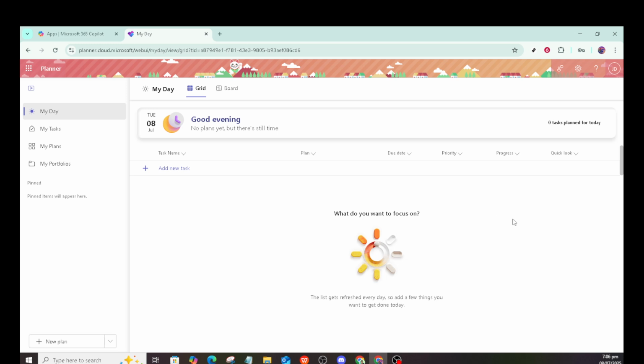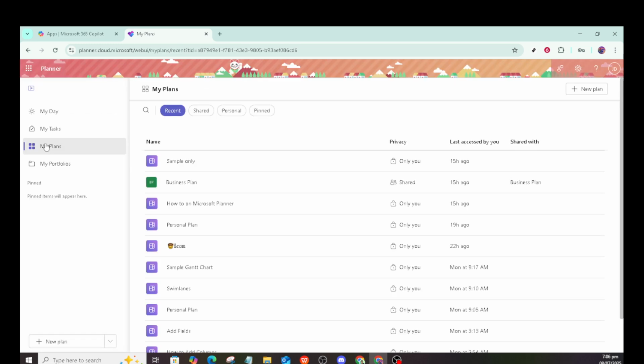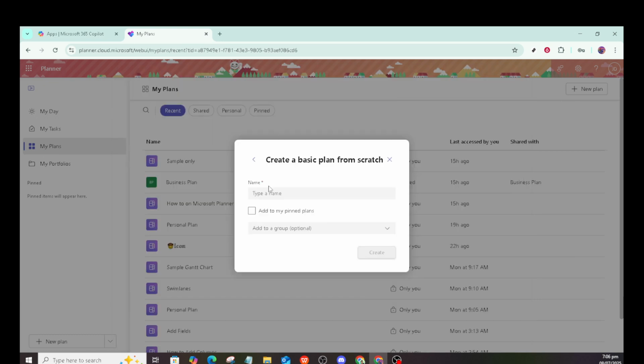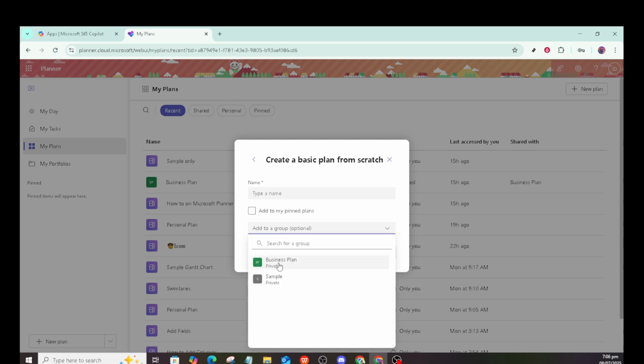Now that you're in Planner, look for the My Plans section. This is where all your current plans are displayed. If you want to restrict editing on a new plan, click on the New Plan button, which will prompt the creation process. During setup, you'll see an option to select the privacy level of your plan. Here, it's crucial to choose the private option. Setting your plan to private ensures that only the people you explicitly add as members can view or make changes. This is a fundamental step for restricting access and keeping your plan secure from unintended changes.